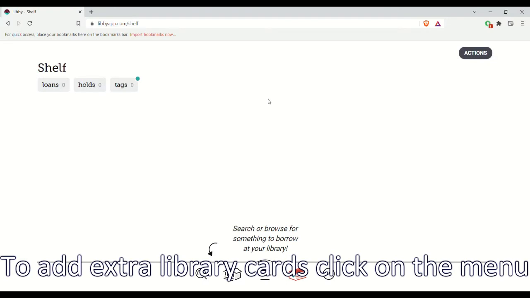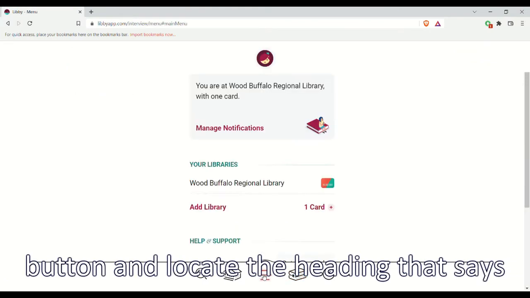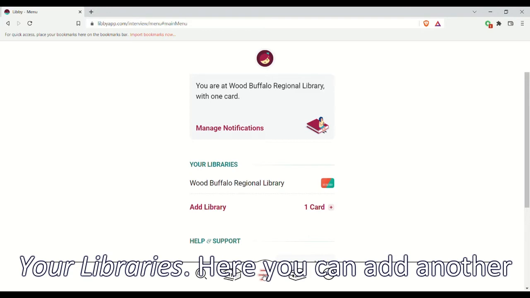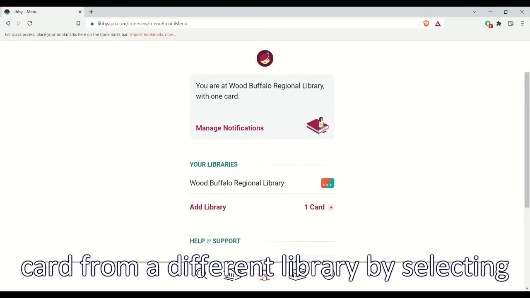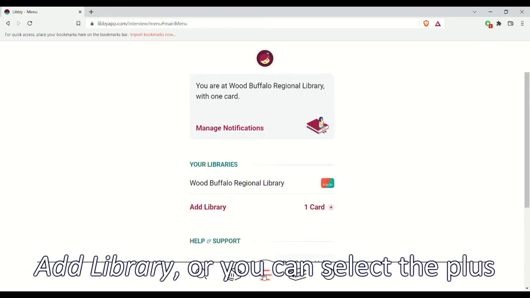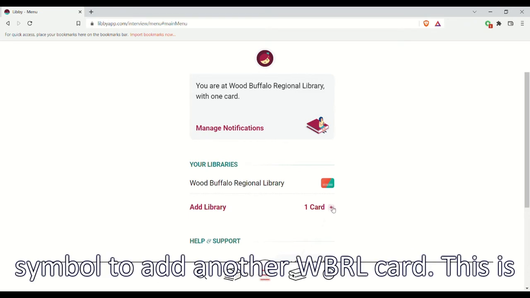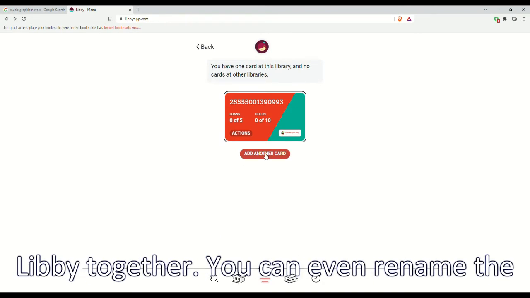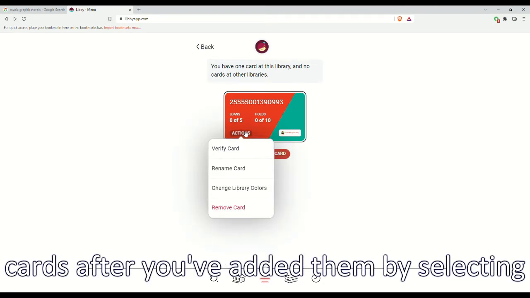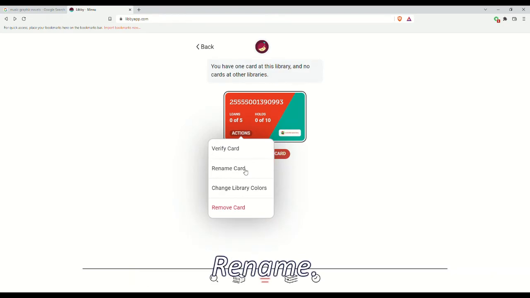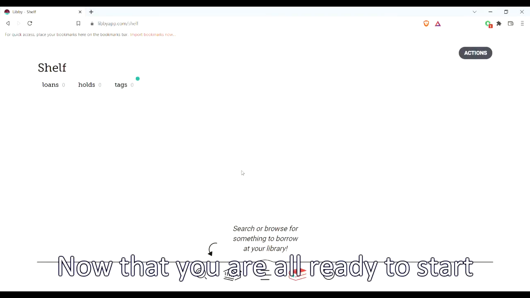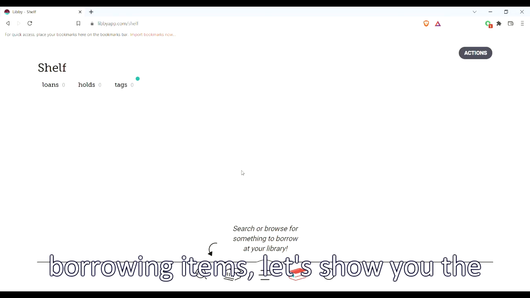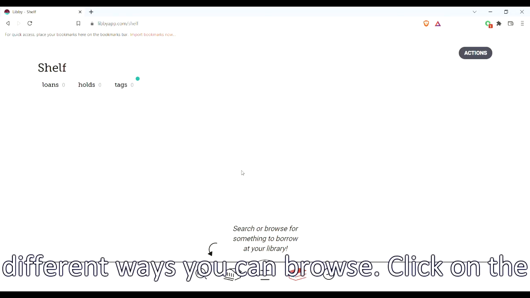out for you. To add extra library cards, click on the menu button and locate the heading that says Your Libraries. Here you can add another card from a different library by selecting Add Library, or you can select the plus symbol to add another WBRL card. This is helpful for large families who are using Libby together. You can even rename the cards after you've added them by selecting Rename. Now that you are all ready to start borrowing items, let's show you the different ways you can browse.